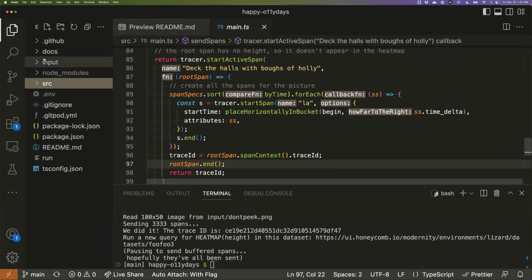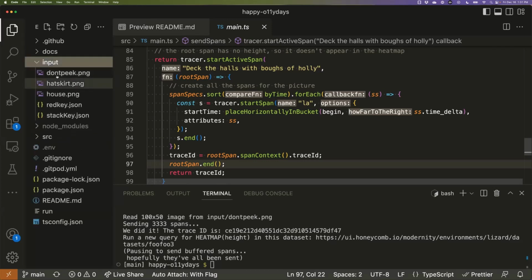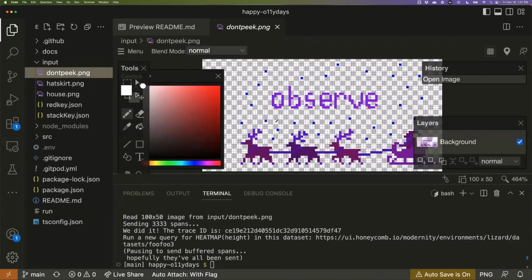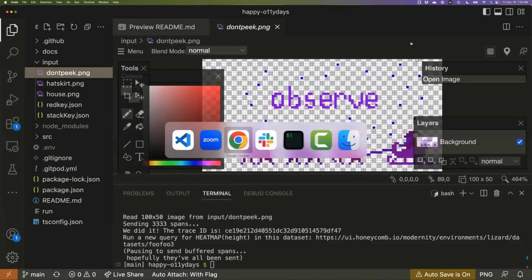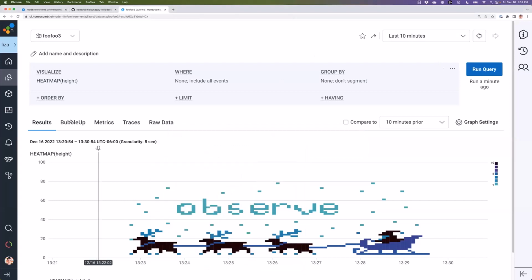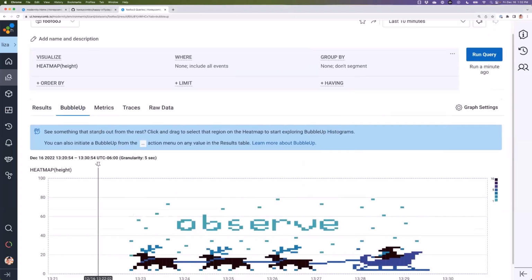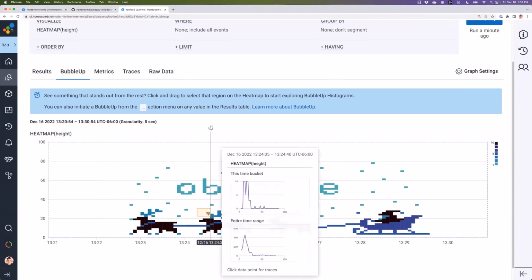But it actually pulls this out of, where is it? Images. No, there should be an images directory in here. Oh, input. Don't peek.png. So if you give it a PNG that's between 25 and 50 pixels tall, and you probably want it between 1 and 200 pixels wide, then it can convert that into a heat map. It's converting the heat map based on the blue channel in the PNG. It uses the other one to get some attributes, which does some fun things in Honeycomb, because you can pick bubble up and be like, what is different about, oh, check this out.